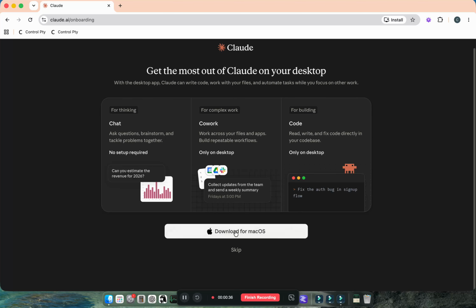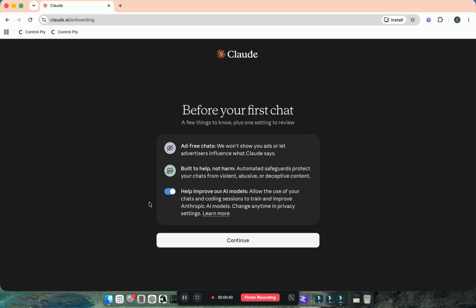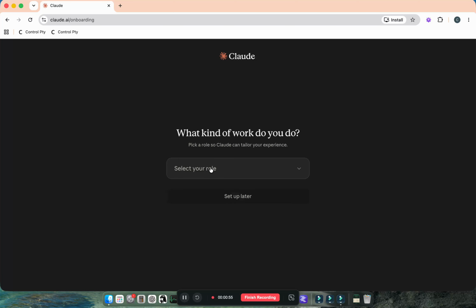Here we're going to skip the desktop app because we're going to use Claude right on their website. And we can leave this on or turn it off. It doesn't make any difference. This option lets them improve their model with our data, so I prefer to disable it. Here, I'm going to enter any name. You can put your name, whatever you like. On this step where it asks you to choose your role, you can put anything you want, or you can just skip it with this.